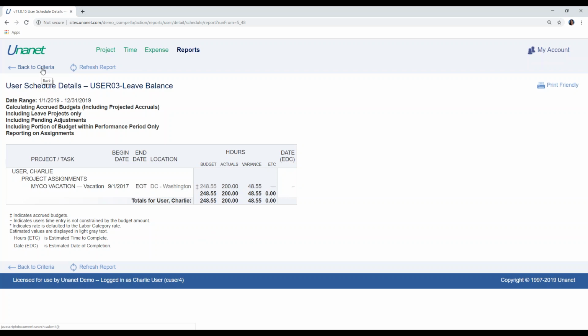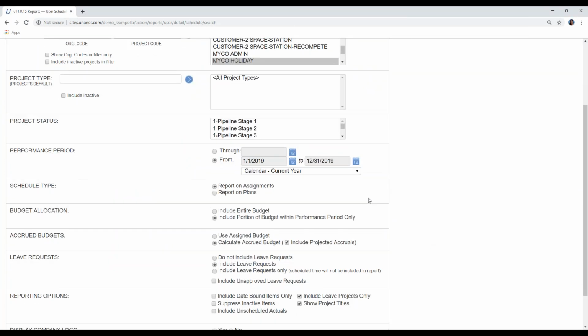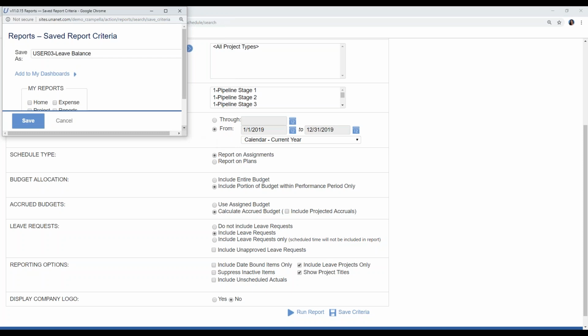For all of our reports, I could change the criteria by going back to criteria and making some different selections. In this case, maybe I don't want to include projected accruals. I can click the Save Criteria link at the top or the bottom.